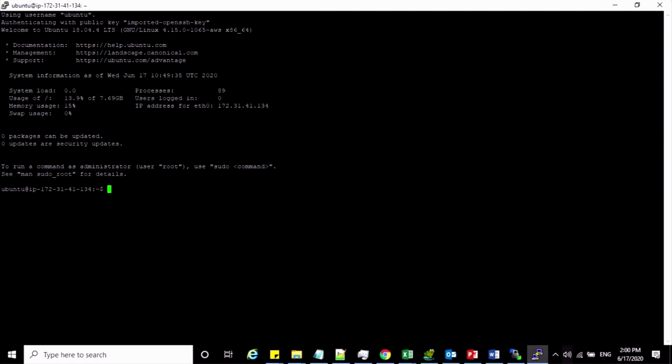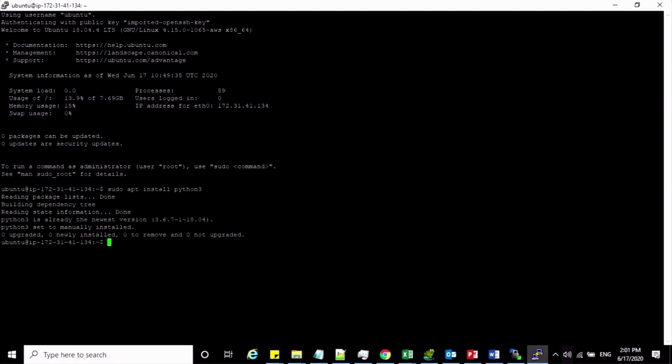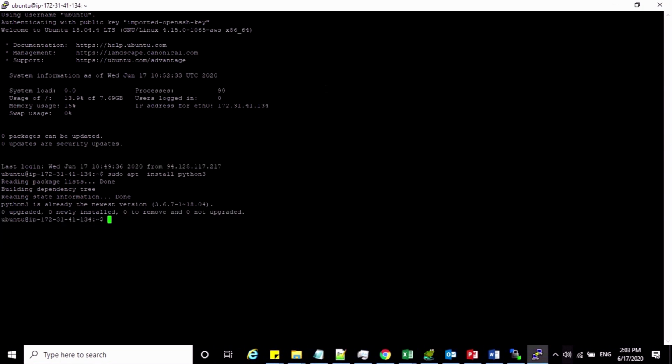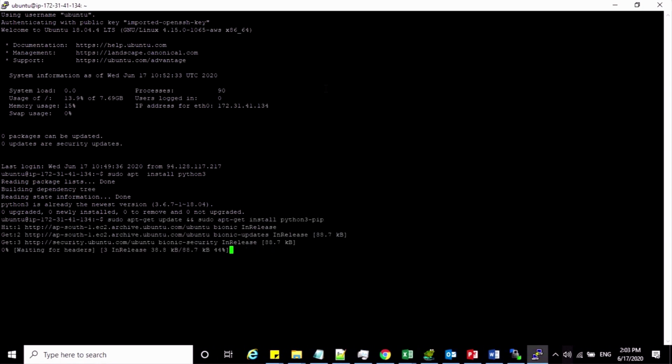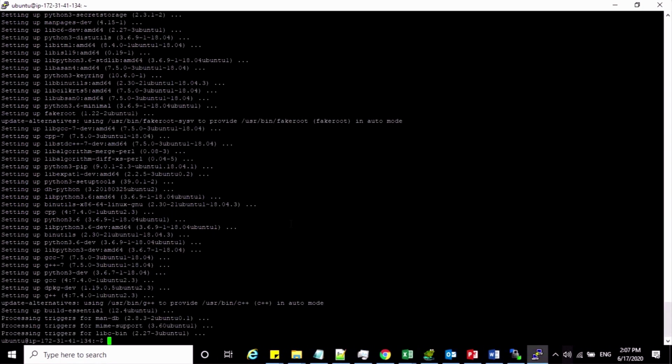First we have to install Python 3. For that we have a command like this: sudo apt install python3. Just run this. Python 3 is already the newest version. Now install and update pip3, the standard package manager for Python 3. We're done with the Python installation and its pip.